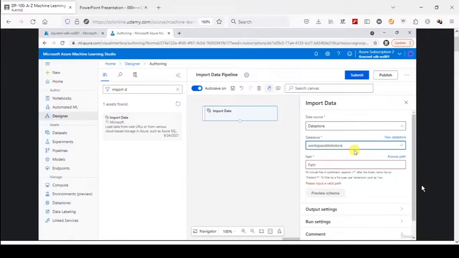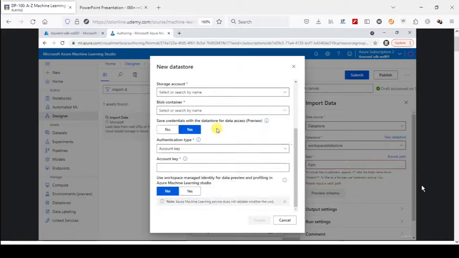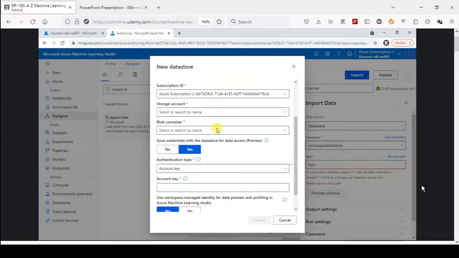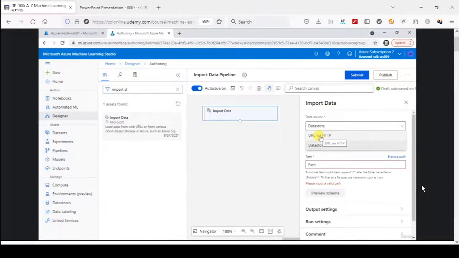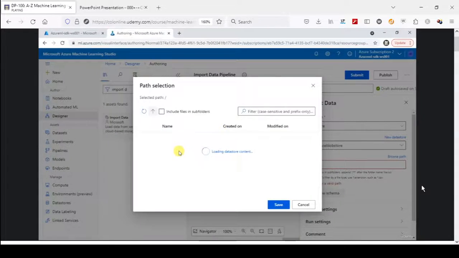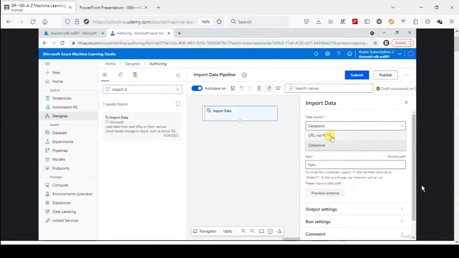If you want to create a new one, you can click on this link to create a new data store. Then in this box, you can provide all the details for the new data store. We have done this earlier and it is very similar, so I'm going to ignore it for now. Here I'm going to select this default workspace blob store. Once you do that, this additional parameter for the path will be required. You can click on the browse path, and if you have any files available there, it will show you that. As I mentioned earlier, this is a kind of duplicated effort, and I just wanted to show you the flow over here. So for now, let's just see how to import the data using URL via HTTP.